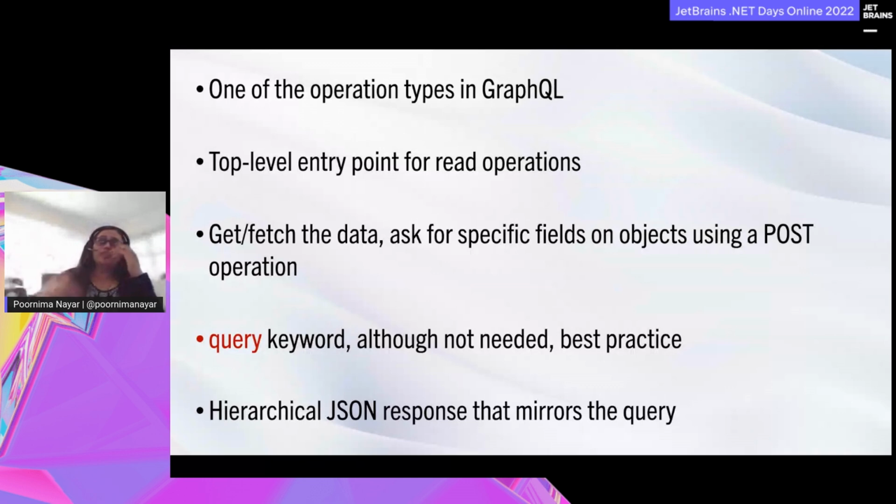You are issuing flexible queries. That's one of the reasons why we are using a POST. Now, if you want to think about cacheability and things like that, you need to have GET in place, and persistent queries are a way to do that. And the keyword for issuing a query operation is the query keyword. And what you get back is a hierarchical JSON response that mirrors the query.